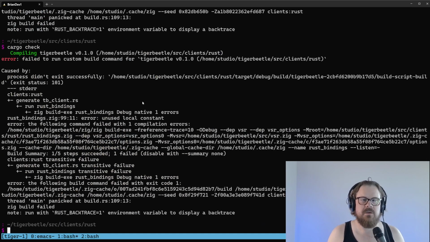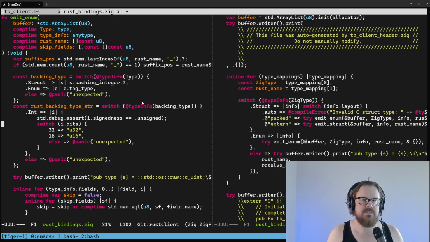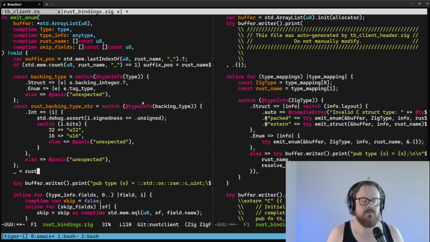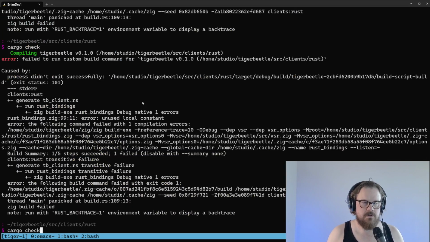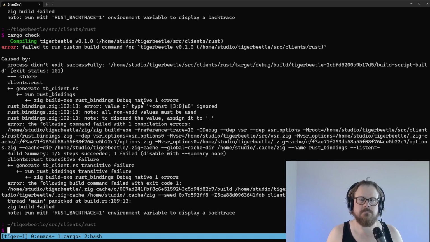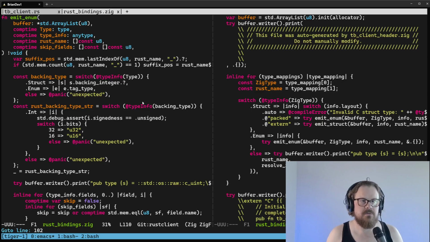Okay, what am I doing wrong here? Unused local constant, of course. But this seems to otherwise compile. No. Value of type... All non-void values must be used.